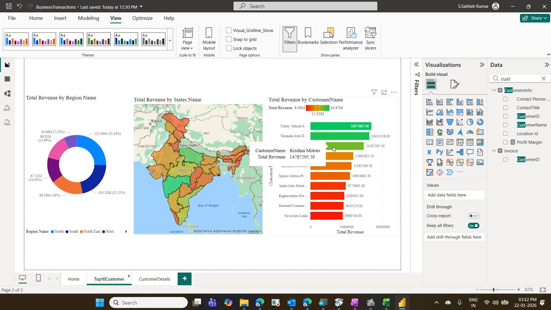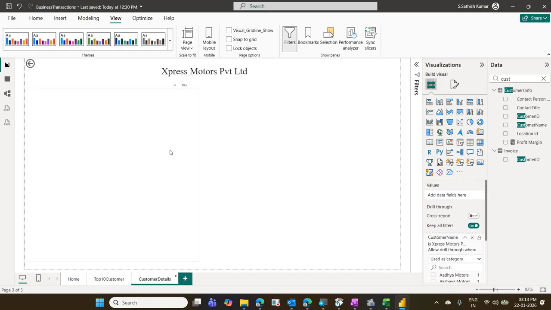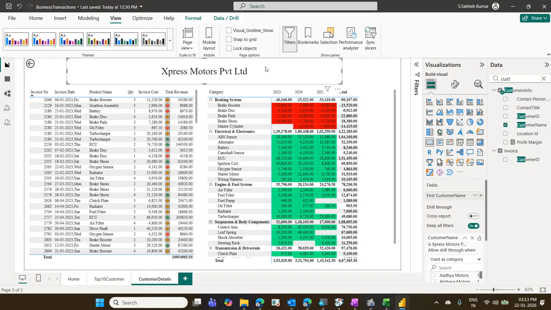Select this card, format, switch off the category label.